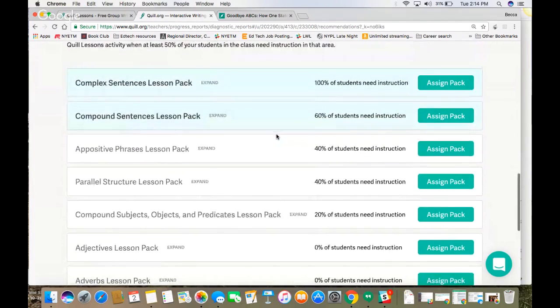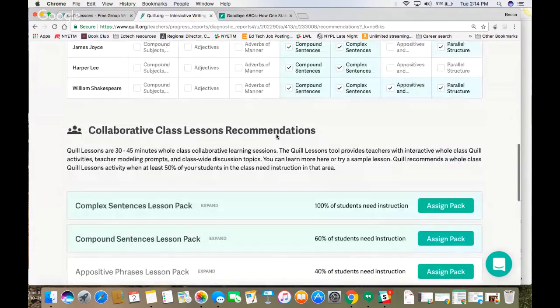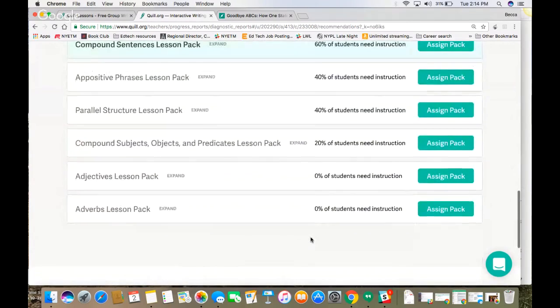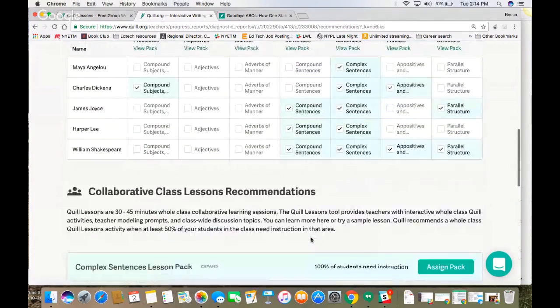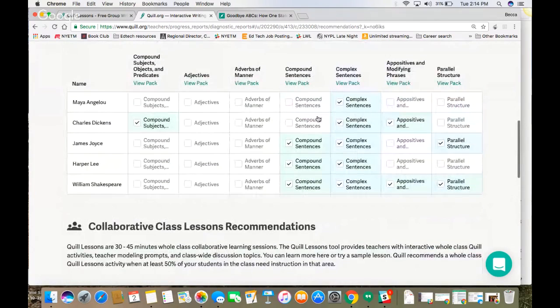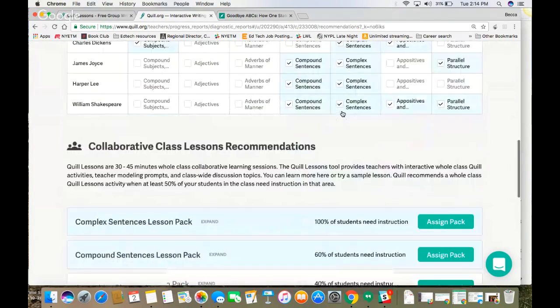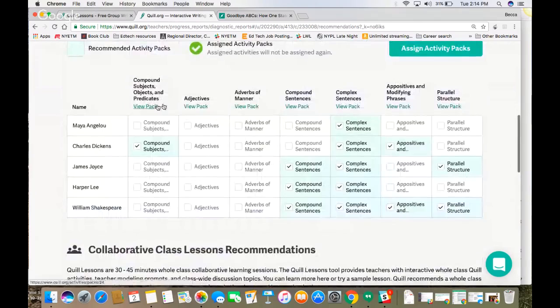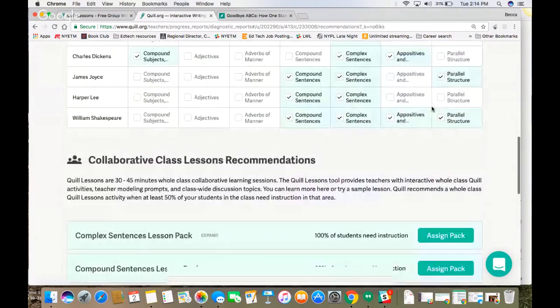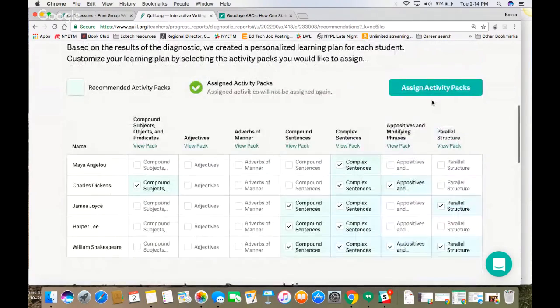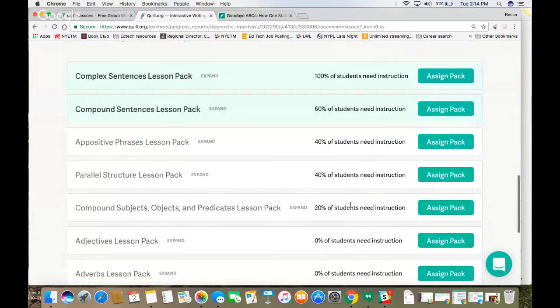Now, something to pay attention to, these are in backwards order, right? Because they change them based on how much students need them. So if I look up here, complex sentences is almost near the last pack that we would assign to students. This is sort of the order in which we'd work through them. So I'm going to look at compound subjects, objects, and predicates, right? And I'm going to look here first, right?